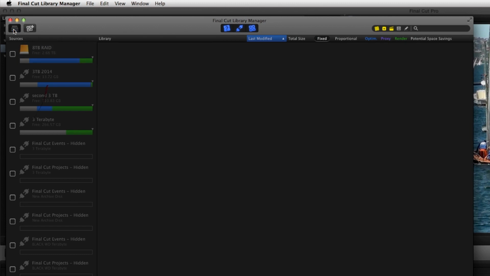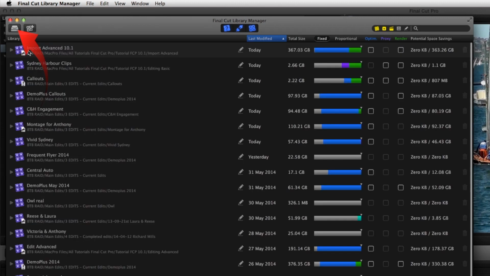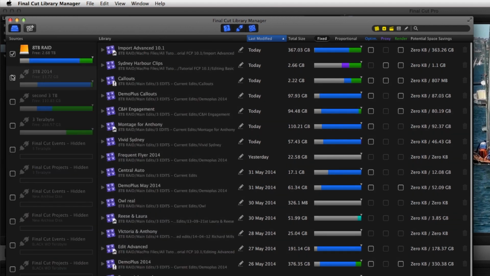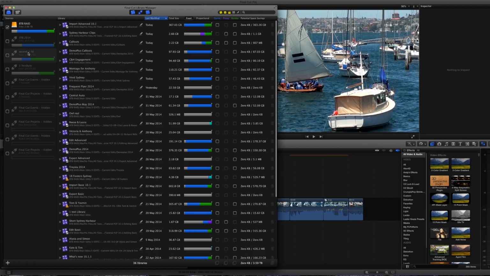You can turn the left-hand panel on and off, just having one hard disk attached, or you can turn your library list on and off. Each time you attach a hard disk that has libraries on it, if that hard disk has not been attached before, then the Library Manager will find that hard disk.